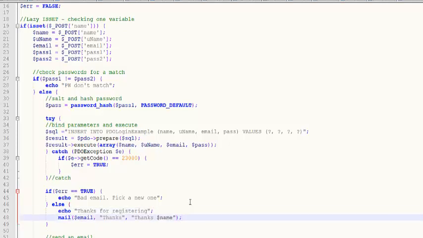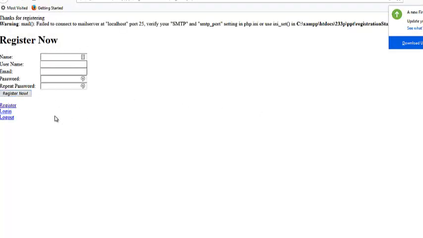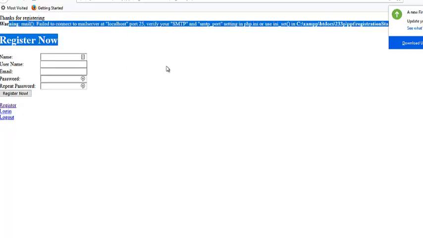What's interesting is my spam filters don't pick them up. And it's probably because I've done this a million times and they learn. But I don't know. I'm just trying to help you understand what you might deal with. Notice no email. Let's make up a weird email. Warning, mail failed to connect to localhost. Well, I think that is because my mail is not configured. I don't think that's a real problem.